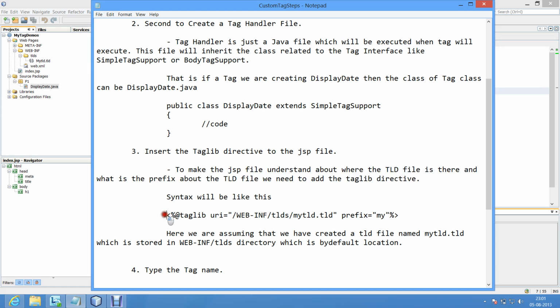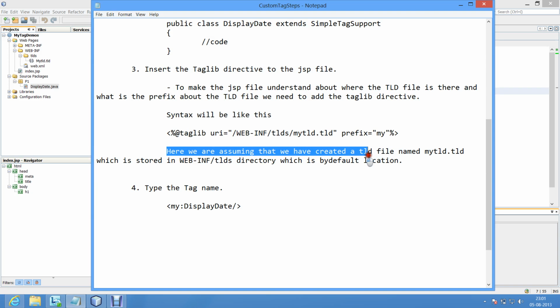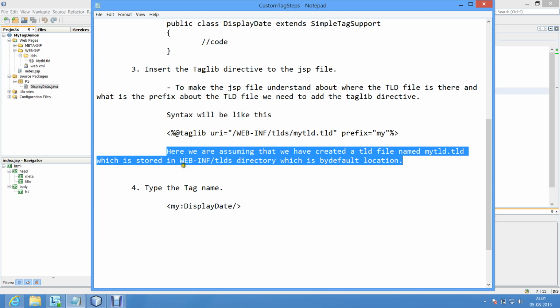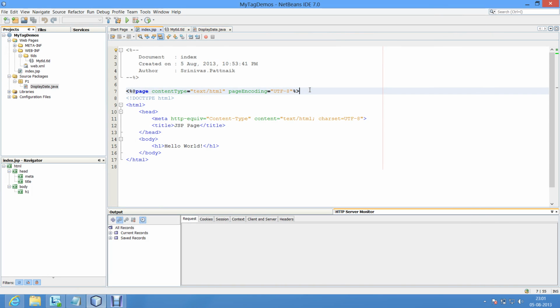The syntax will look like this: @taglib, then uri="/WEB-INF/tld/mytld.tld", because the TLD is there, and the prefix is my. I can give any kind of prefix here. Here we are assuming that we have created a TLD file called mytld.tld, which is stored in the WEB-INF/tlds directory, which is the default location for TLDs. We have stored it with the same name. So let us see, we are going to add this.